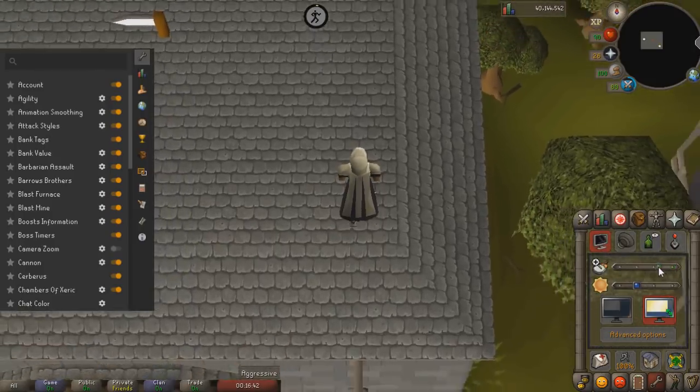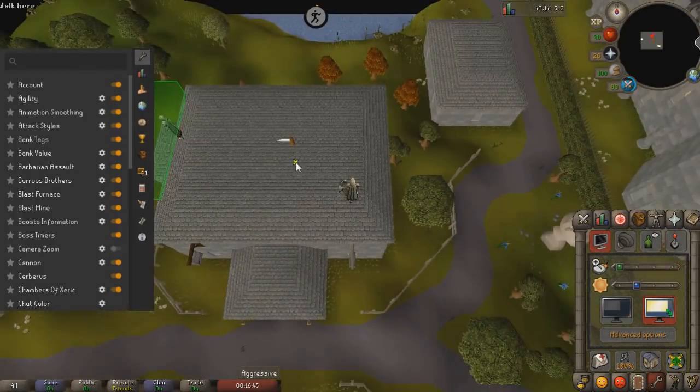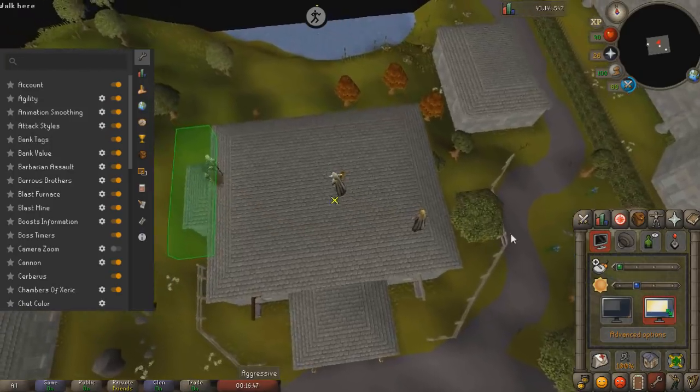Coming in at number 4 is the camera zoom function, including the vertical zoom function as well. Now the spot I use this at the most is agility. So this is the max you can zoom out in the normal client.